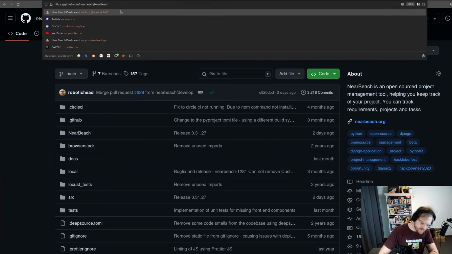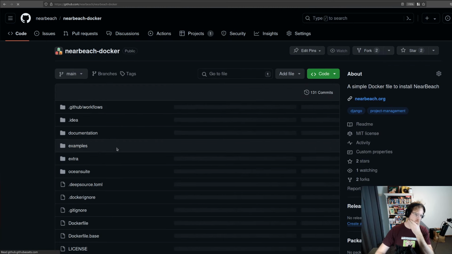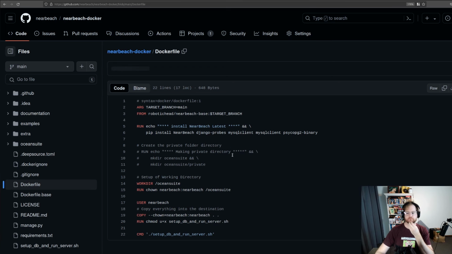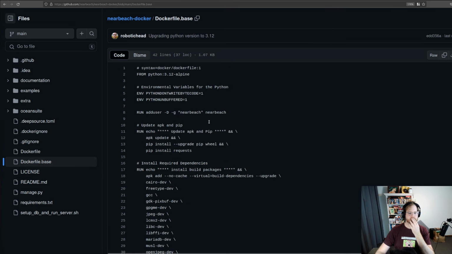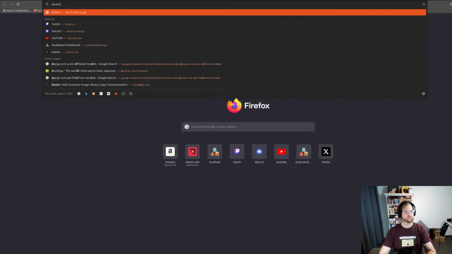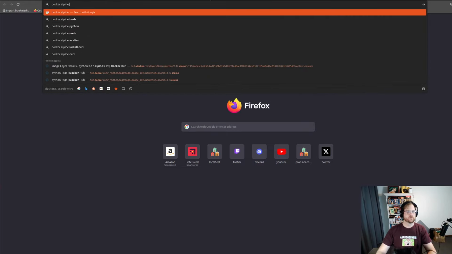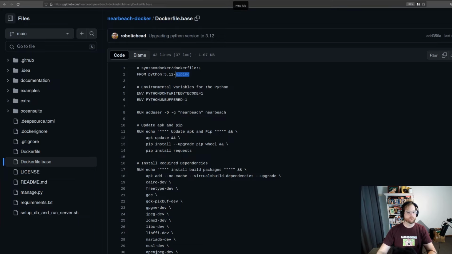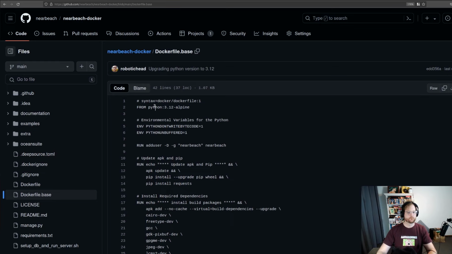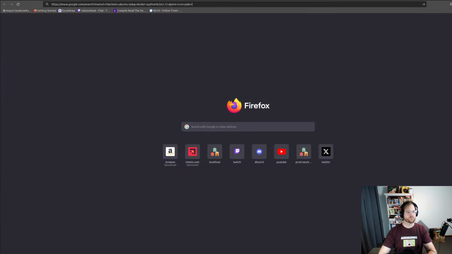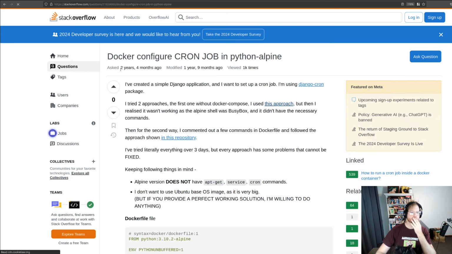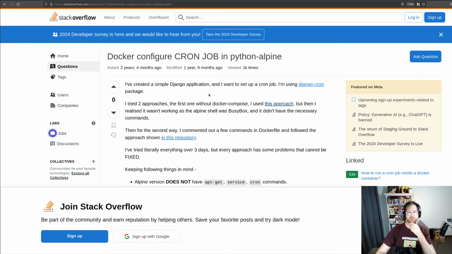I actually wanted this. Okay, so I want base, which is using Alpine. Cron jobs. All right, Docker config, cron job in Python Alpine.